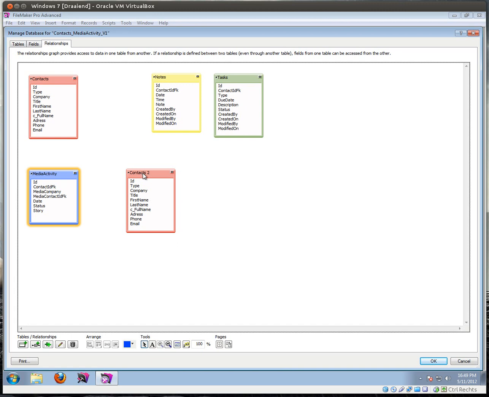And these copies, we actually call them table occurrences, because this is an occurrence of a table. We're going to be making multiple table occurrences to make all of this work. But let's not run ahead of ourselves.